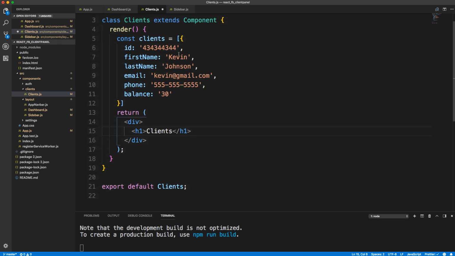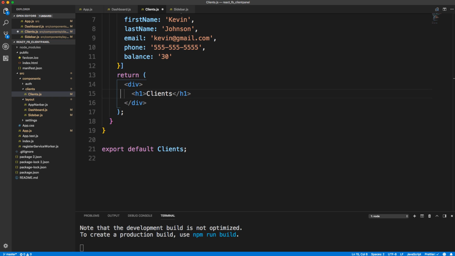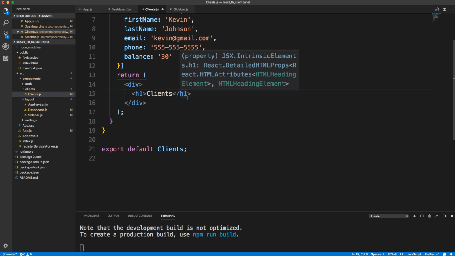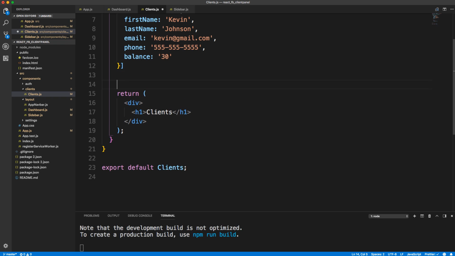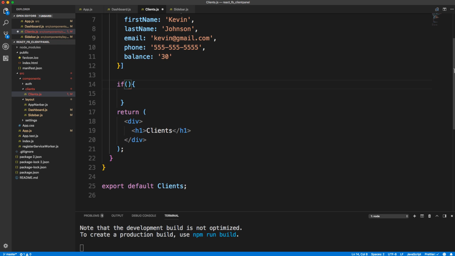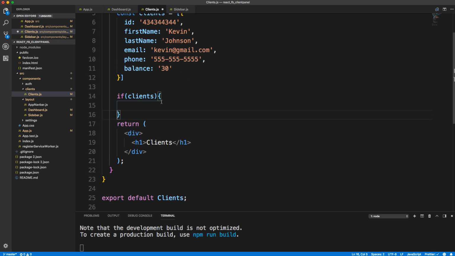So down here, we're going to want to check for clients, because remember, clients is coming in from somewhere else. It's coming in from Firebase, so we don't want to load this part of the DOM before we get the clients. So let's say if clients. I mean, we wouldn't have to do this now because the clients are being loaded here, but it's coming from somewhere else, so we are going to want to do that.